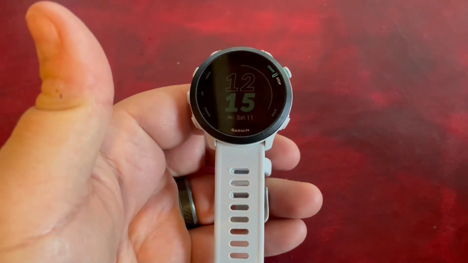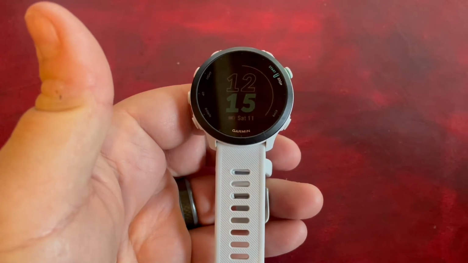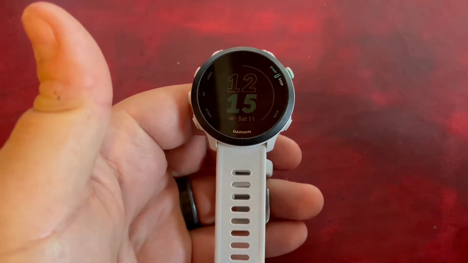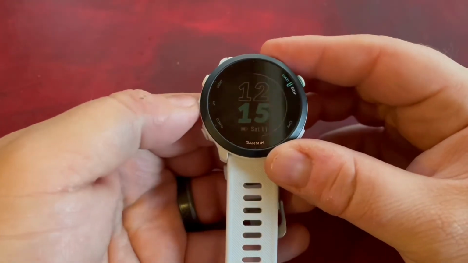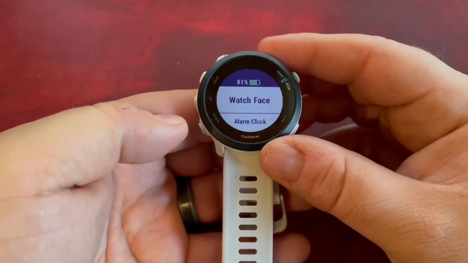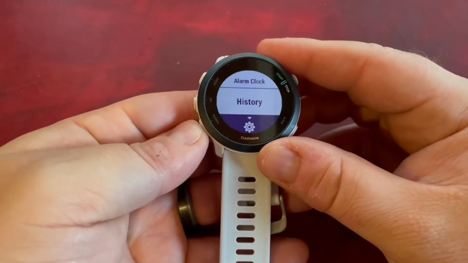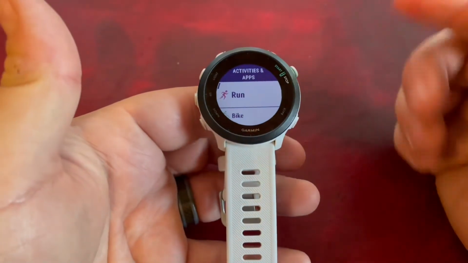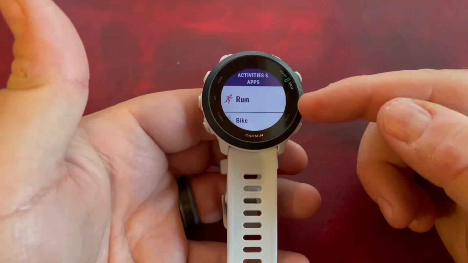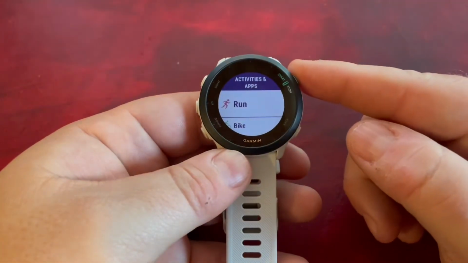In this video, we'll show you how you can customize alerts on your Garmin Forerunner 55. Basically, what we're going to do, we get into our run settings. So we're going to tap and hold the up button, and we're going to get down to our activities and apps settings. Press start. We're going to choose run, which is the activity we want to put the alerts on.